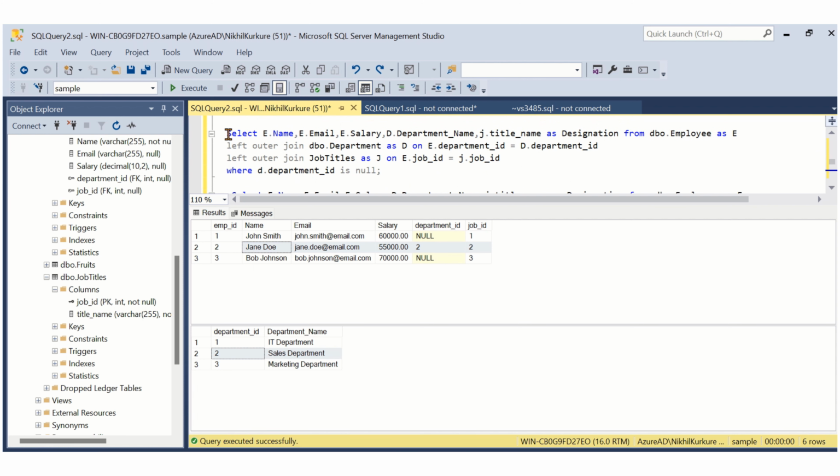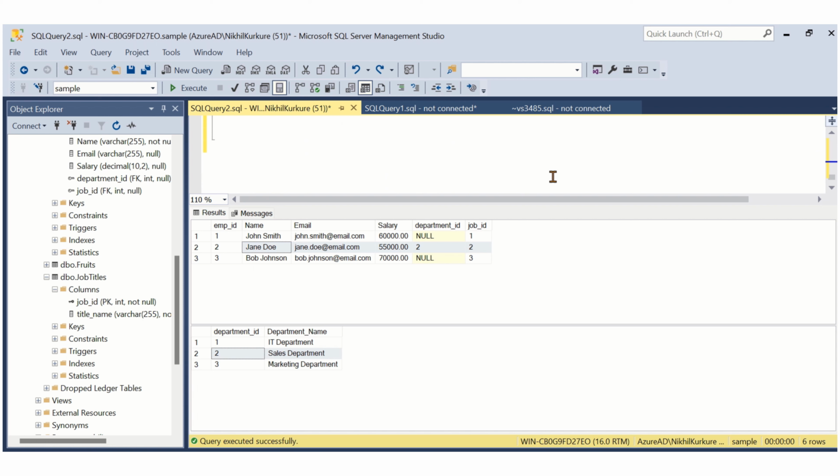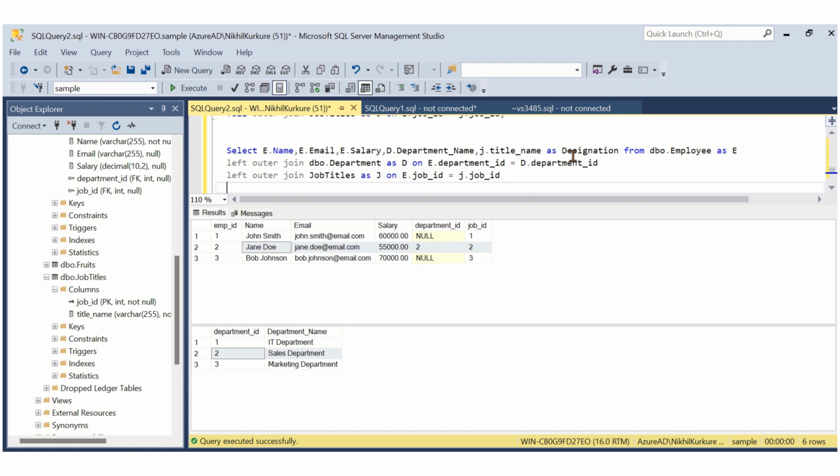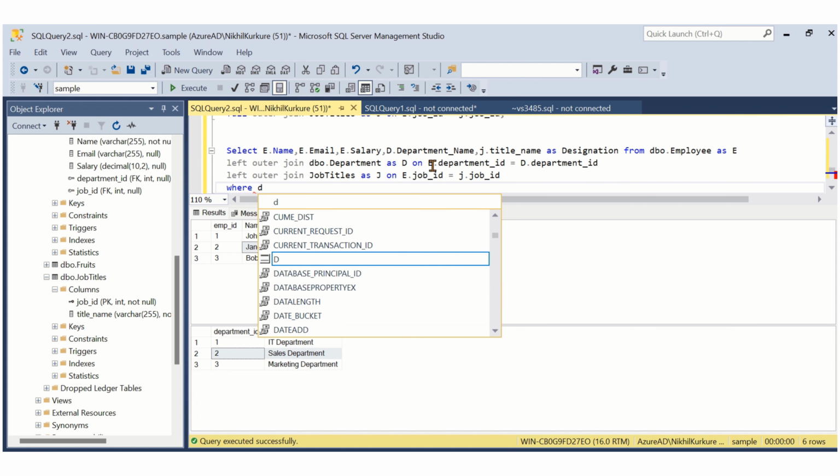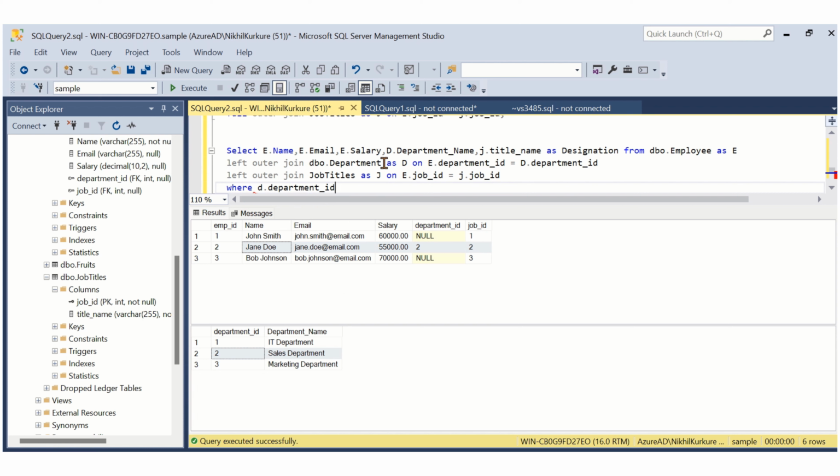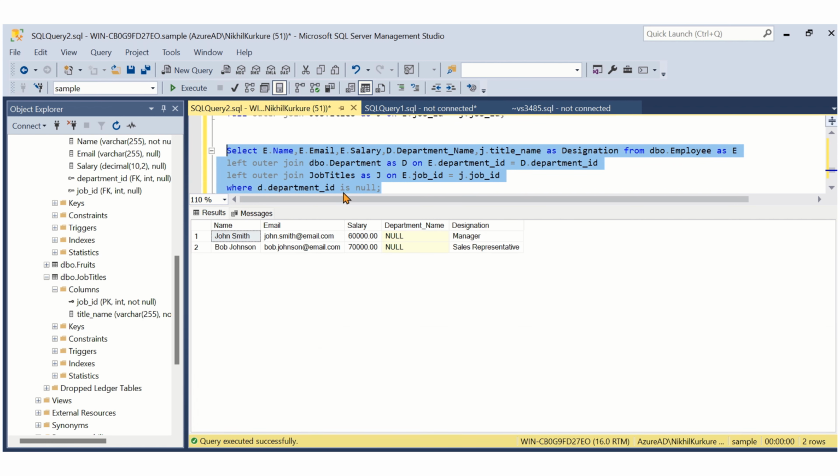So I will use this query. I will copy paste this query, and I will just write WHERE. If you want a left record, then always give the right table name, D. So which is our right table here? Department. So here give department ID is null. Let me execute this query. See guys, here we are getting only the records from the left table. So the matching record got eliminated here. So this is the answer for your question.